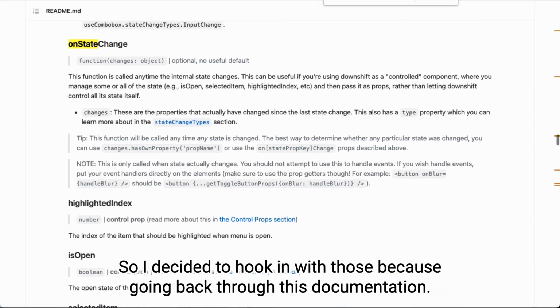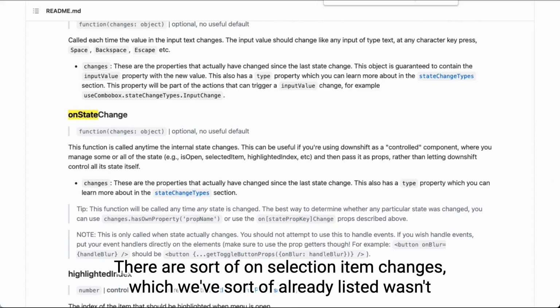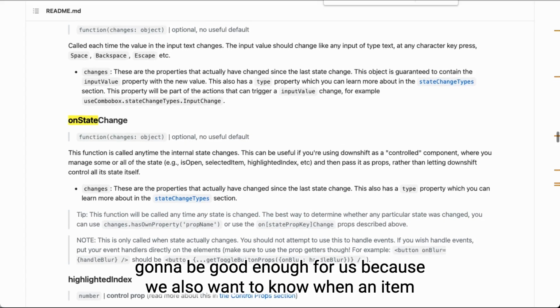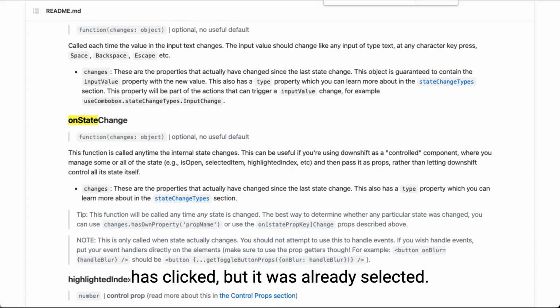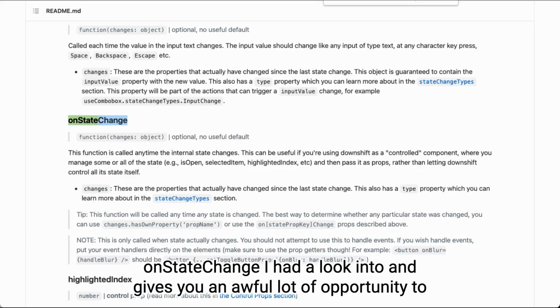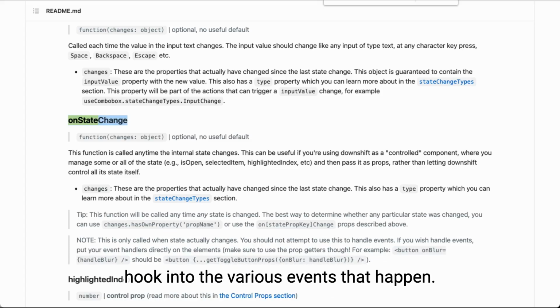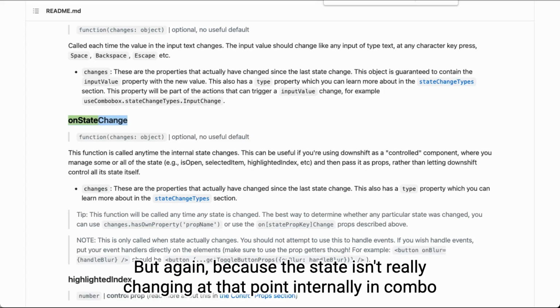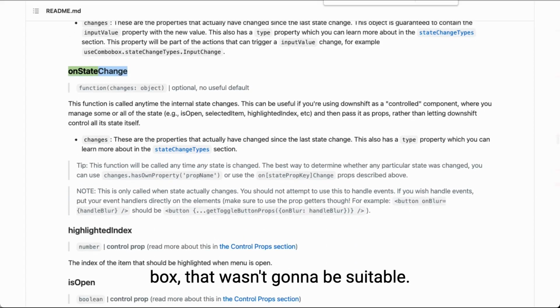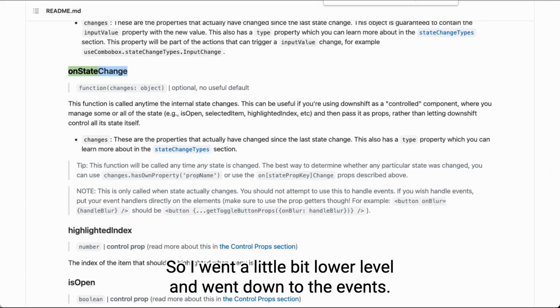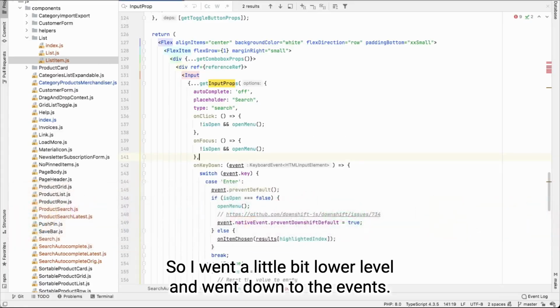going back through this documentation, there are on selection item changes, which we've already listed, but that wasn't going to be good enough for us because we also want to know when an item is clicked, but it was already selected. On state change, I had a look into, and it gives you an awful lot of opportunity to hook into the various events that happen. But again, because the state isn't really changing at that point internally in ComboBox, that wasn't going to be suitable. So I went a little bit lower level and went down to the events.